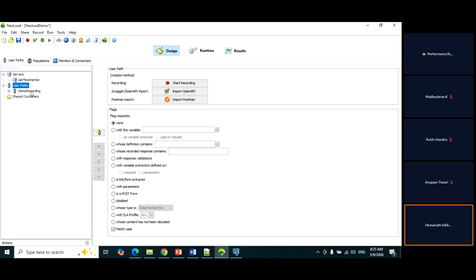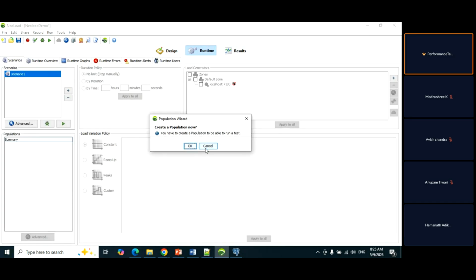So BrowserStack, if you want to run with multiple different types of browsers, then that option is also available. And while running itself, if you are facing some issues and want to monitor those things, then under the runtime errors you can monitor that.